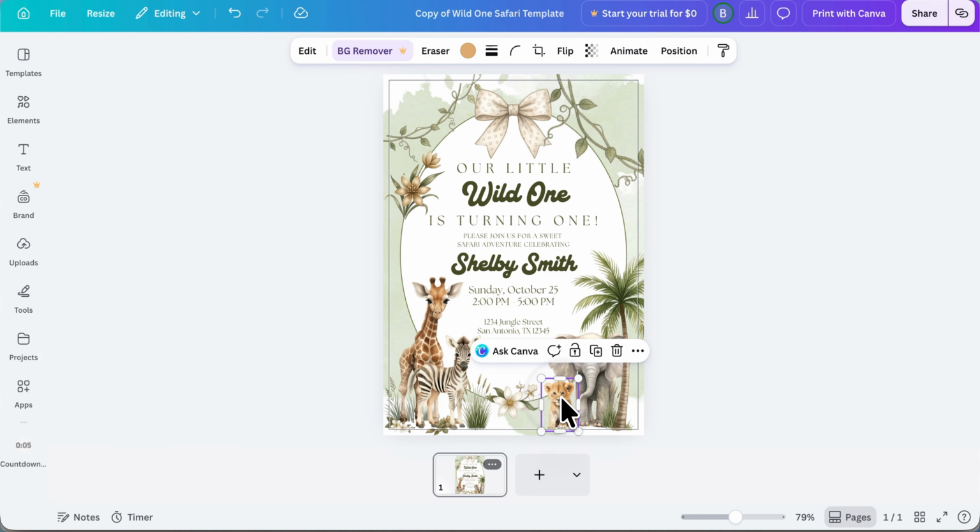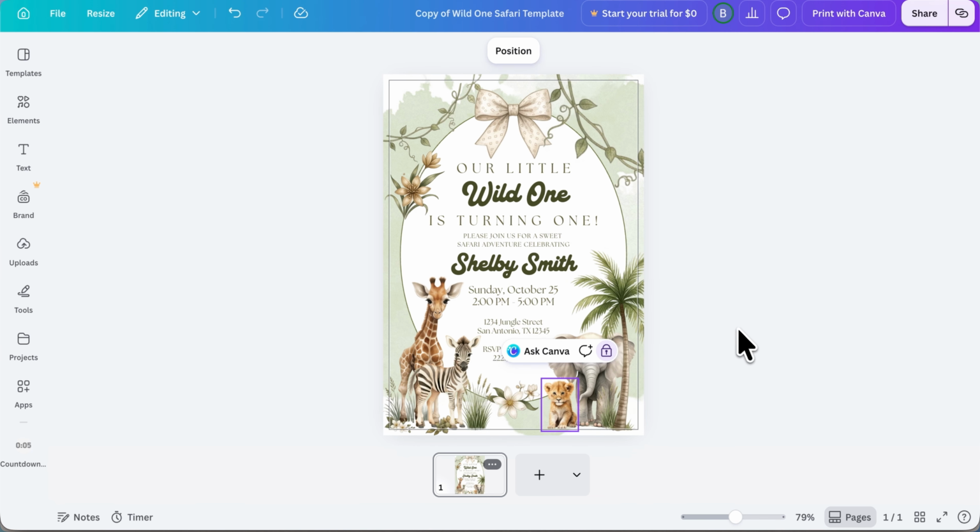And if you want to go back and lock him, you're just going to click on him again and hit the little lock. Okay, so that's how you make changes to your template. Again, if you have any questions, reach out to me and I am happy to help. All right, so in the next step, I'm going to show you how to export your file, both for print and for digital sharing.